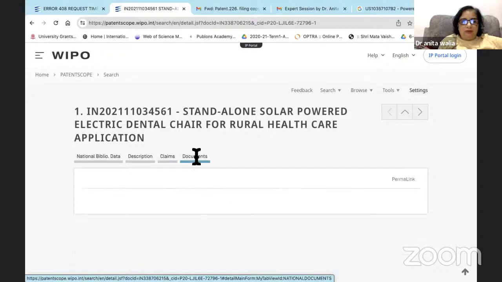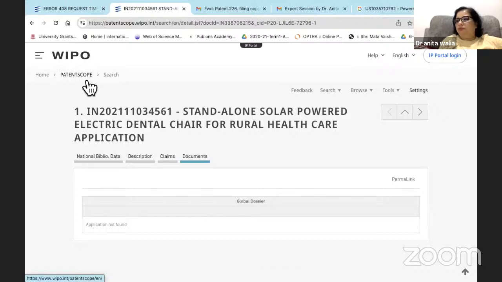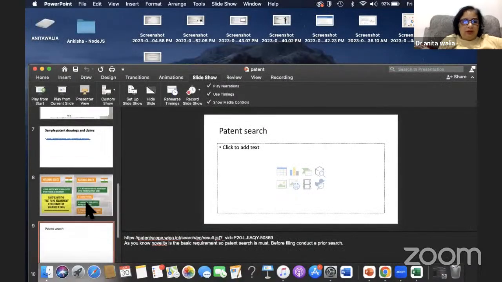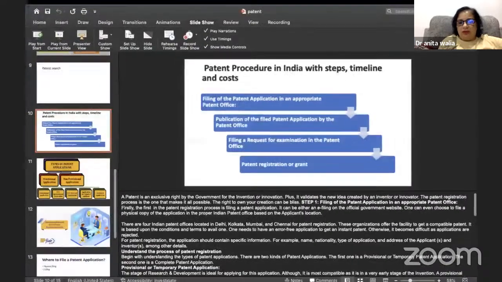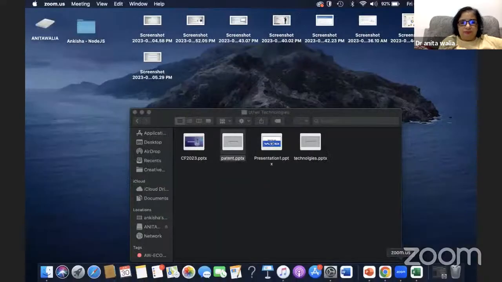And then the documents. So whenever it is granted, it will come into WIPO. So this is one way to check about your own invention. Now I'll just go ahead and finish a few things more. I'll talk about the process of filing applications, and then I'll show you a sample of it.